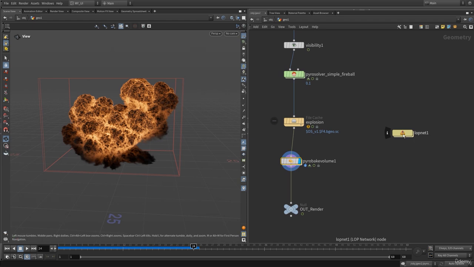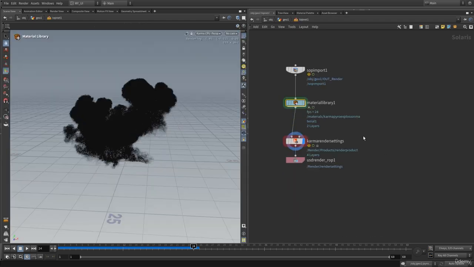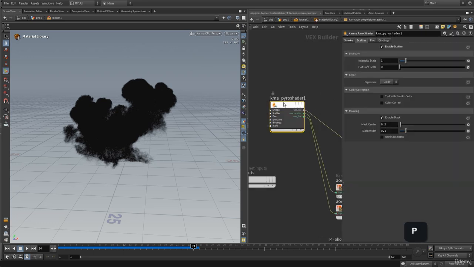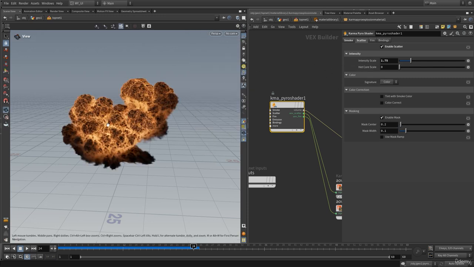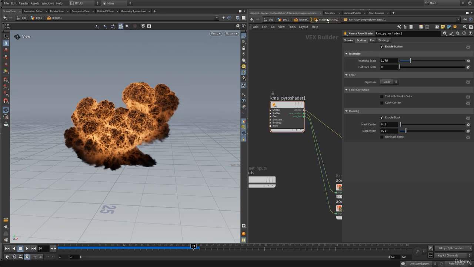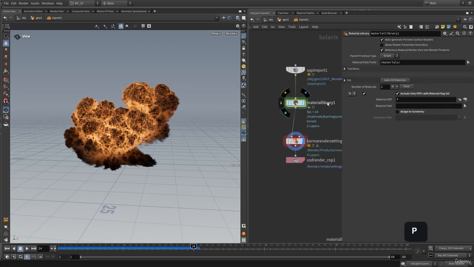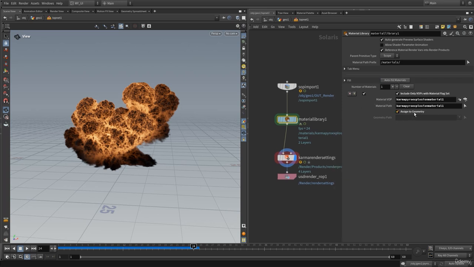So I can go into the LOPNet, and we need the pyro bake volume as well. Let's go into the LOPNet and into the material builder, and inside of our Karma Pyro shader our scatter has been enabled, which means I can just adjust these settings to create the same look. Right now it's not doing anything, because, let me change this to the Houdini Vulkan viewport, we need to actually assign this material. Let's go into the material library, click on this autofill to fill out our material. I'm going to enable the assign to geometry option and drag this in here.